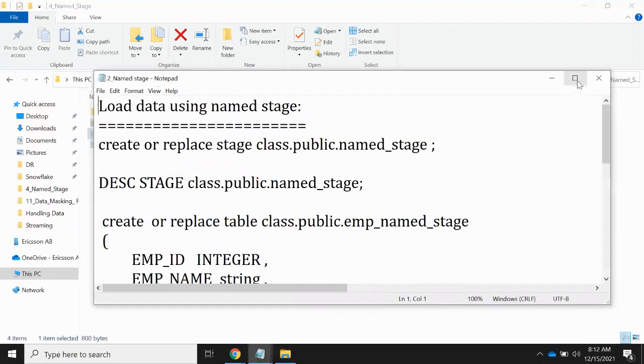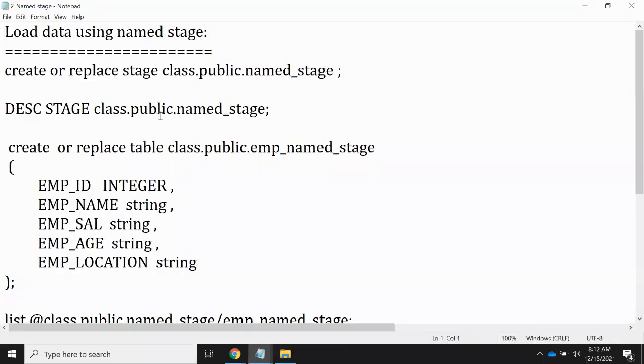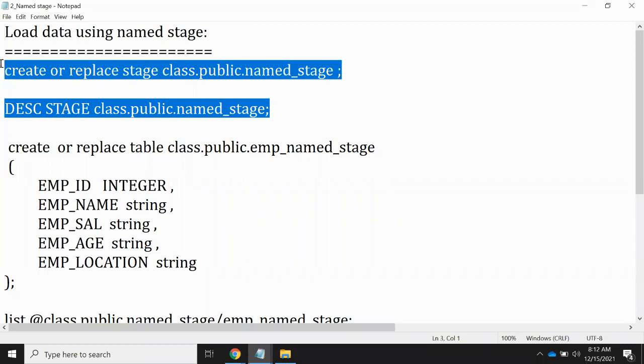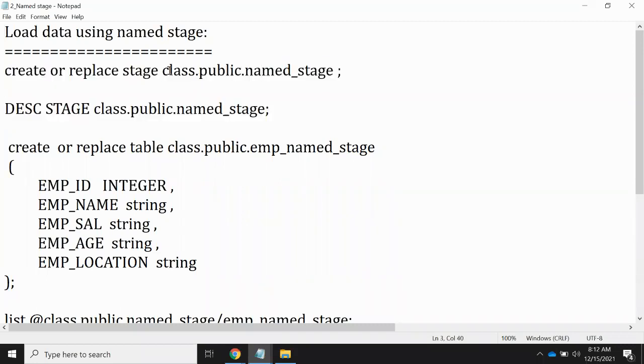Now let's come to this. Here we have already created a stage. By using this command, create or replace stage, you can use the database name and schema name if it is not connected. If it is connected, there is no need to give the database name and schema name. Directly you can use the named stage.